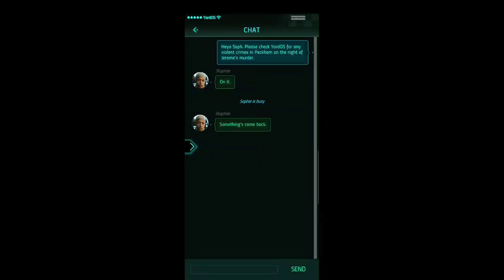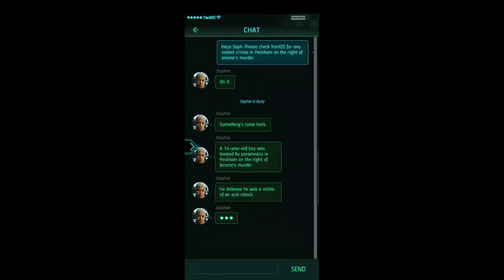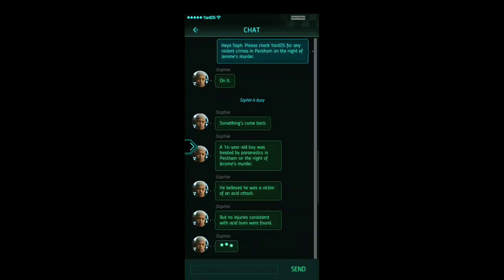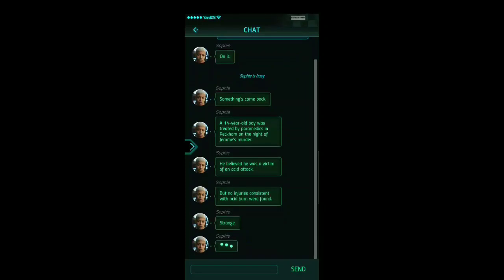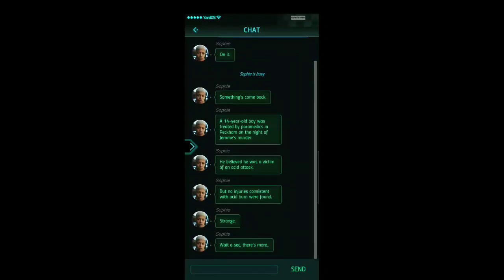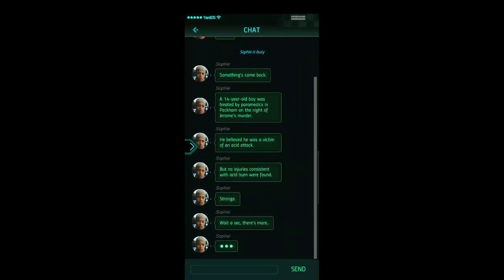Sophie, on it. Something's coming back. A 14-year-old boy was treated by paramedics in Peckham on the night of Jerome's murder. He believed he was the victim of an acid attack, but no injuries consistent with the acid burn were found. Strange. Wait a second, there's more.